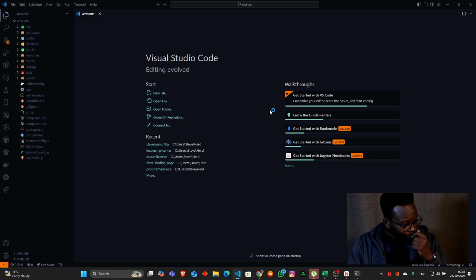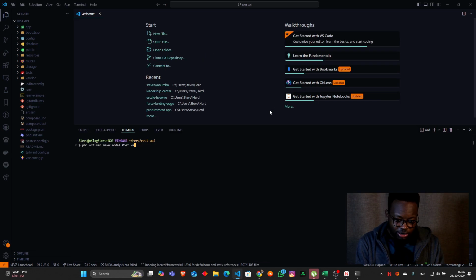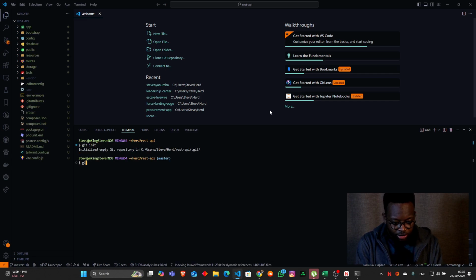All right. So now that we have this ready, we'll need to work with a model, right? So let's create a basic post model, for example, right? First things first, before we proceed on, I think we'll need to do a git init and then git add all, okay? Git commit -m, the beginning of REST API.